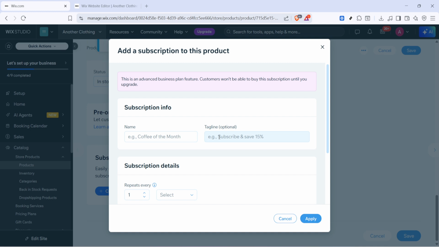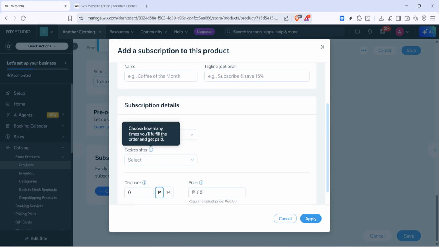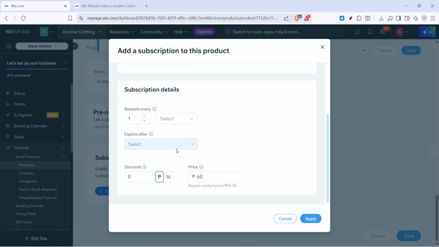Now, set the billing schedule. Under Repeats Every, choose whether the charge recurs weekly, monthly, or yearly. Pick the cadence that matches how often you deliver value. Weekly is great for frequent updates, monthly is the most common for ongoing digital content, and yearly works well for premium bundles or memberships with long-term access.